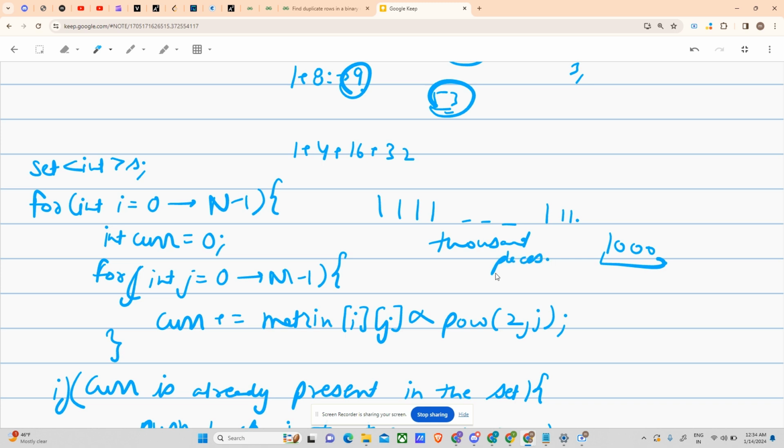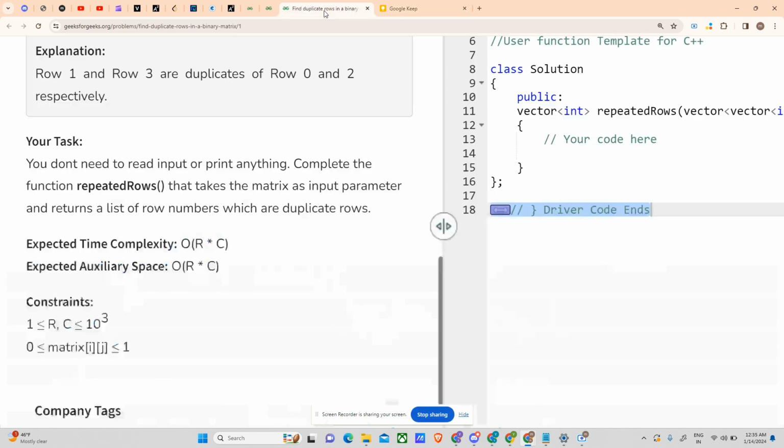But a computer does not hold that memory. C++ does not provide us a big long int to hold a binary equivalent of 1000 places. So it will give an error because of the overflow. Okay, let me show it to you by writing the code, that it will give an error.